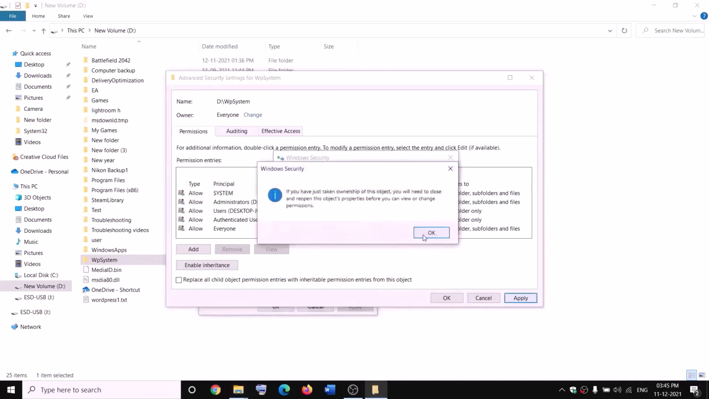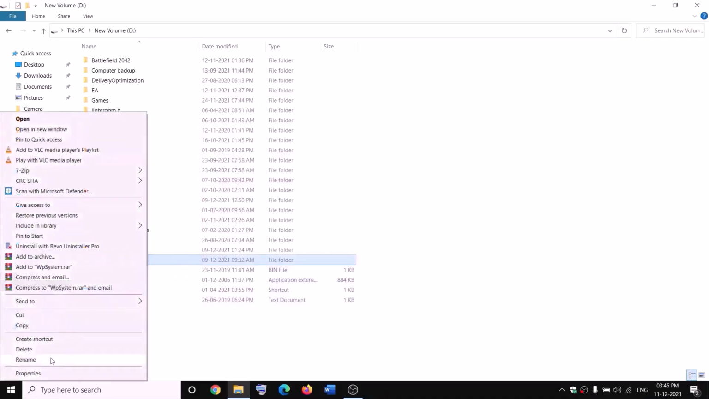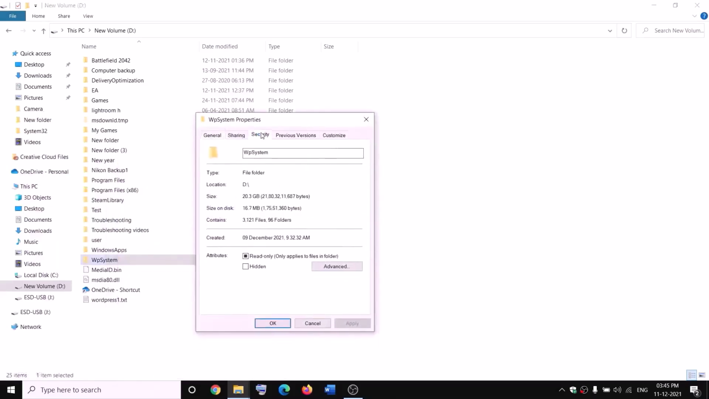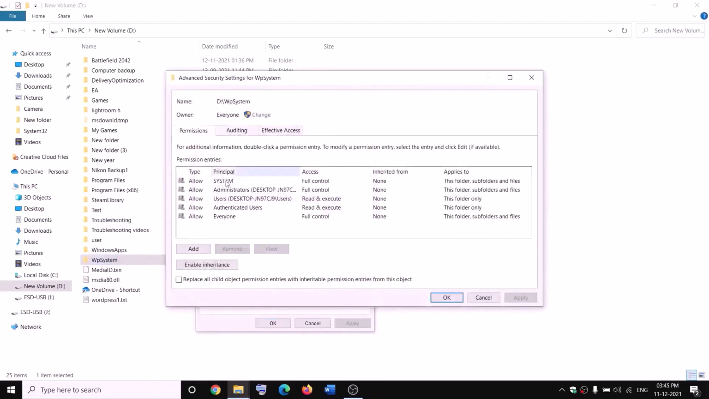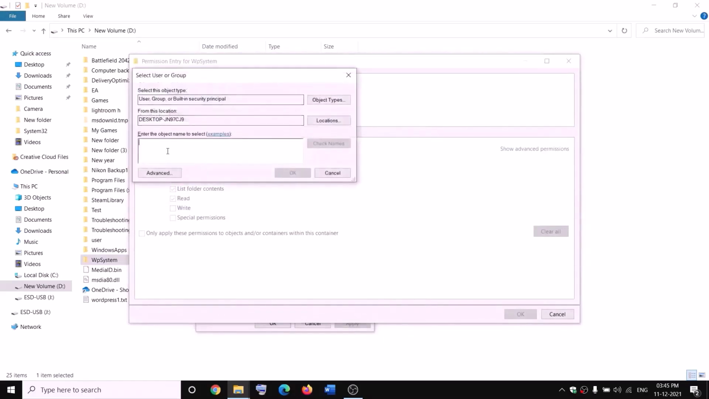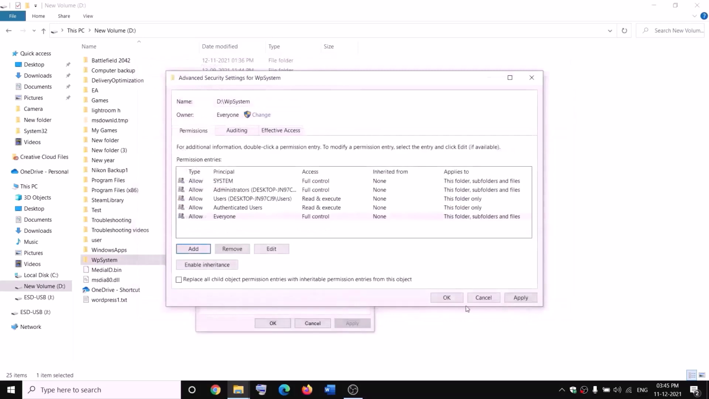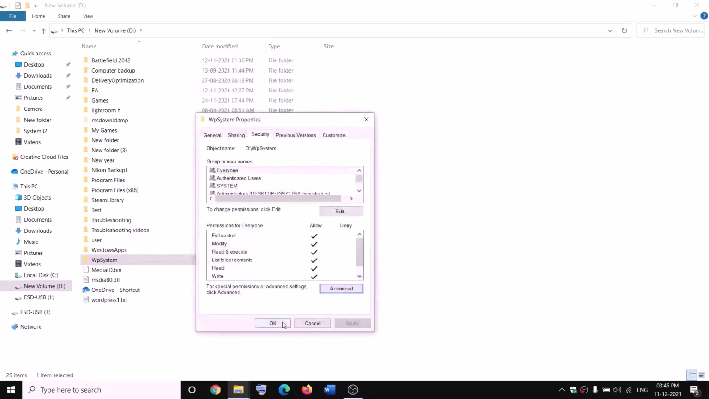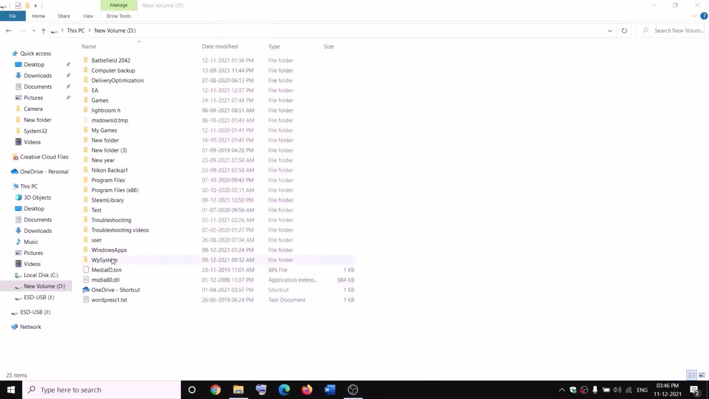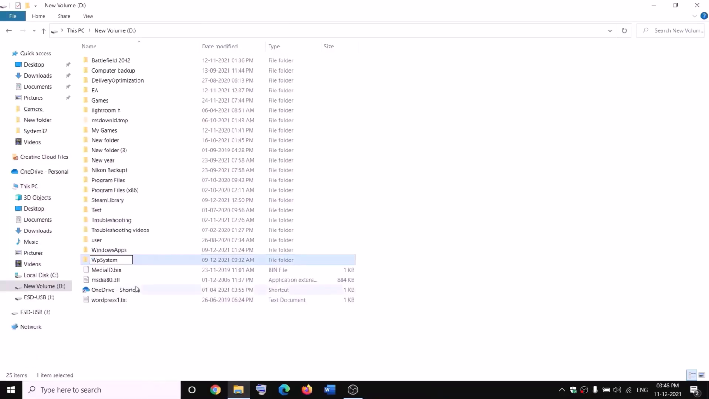OK, OK, OK, and then again make a right click on WP system folder, select properties once again, go to the security tab once again, click on advanced once again. Now this time click on add over here and then click on select a principal. Now type in everyone once again and then check names, OK. Now put a check on the box which says full control and then click on OK, apply, OK, OK. So now you can rename it, make a right click, then click on rename it as WP system.old.